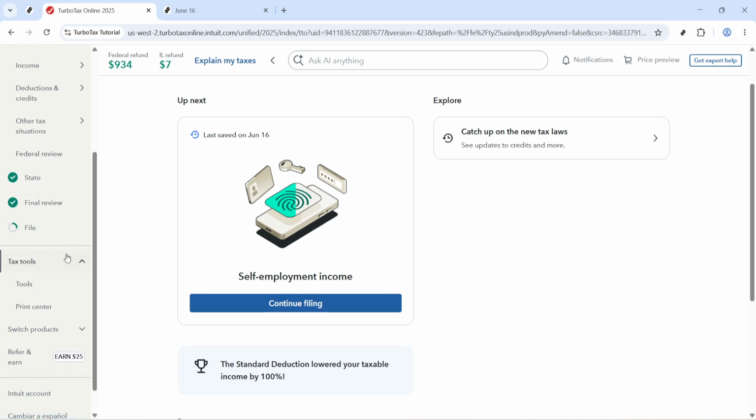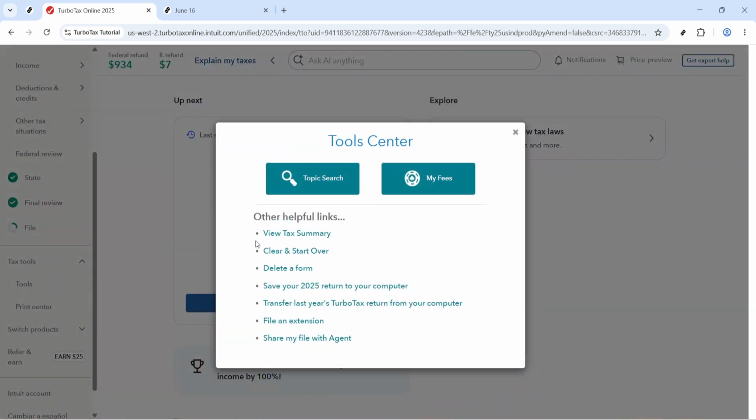After that, a small expanded menu will appear. From that menu, click Tools. This opens a separate panel with more utility features. If you don't immediately see it, give the menu a second to expand fully before selecting it. The Tools area is where TurboTax places some of the review and summary options that aren't always visible during the normal filing flow. Next, in the Tools window, click View Tax Summary.